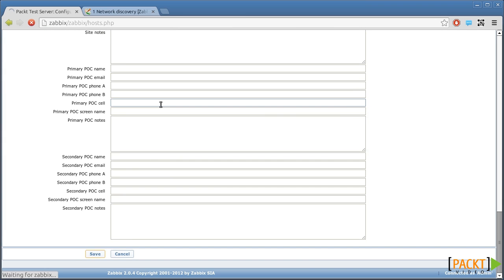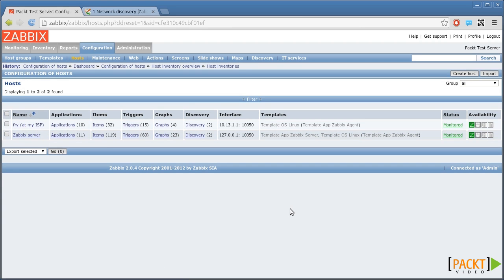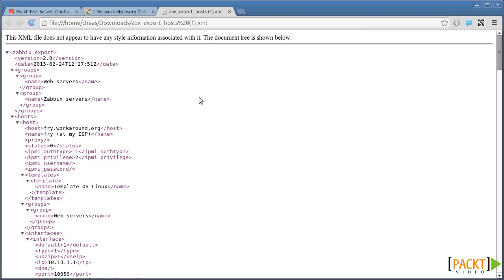Let's save the host, and you see that a new host has been created here. Apparently, the new server has been added successfully and is already available. A nice feature here is that you can export host information into XML files. Say that we want to export these two hosts into an XML file. Then we check them and select Export Selected. I click on Go, and as you can see down here, an XML file gets downloaded. I can open the file and you see the XML that is generated by Zabbix.